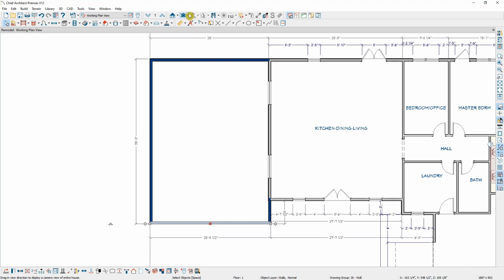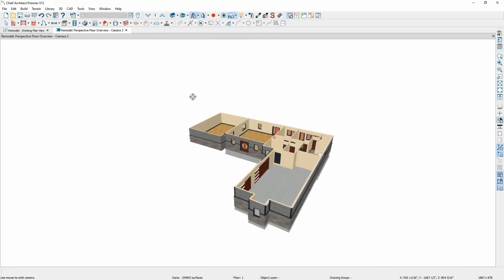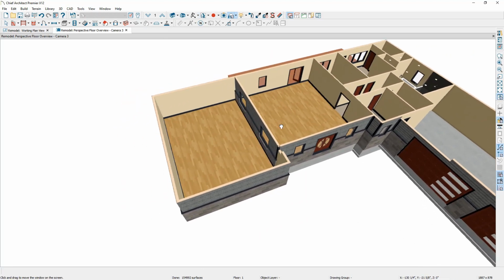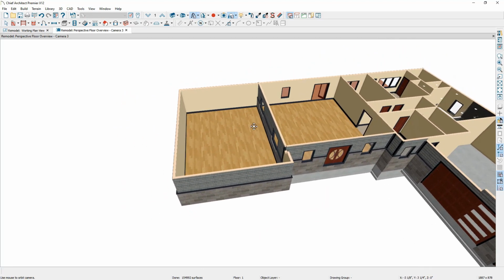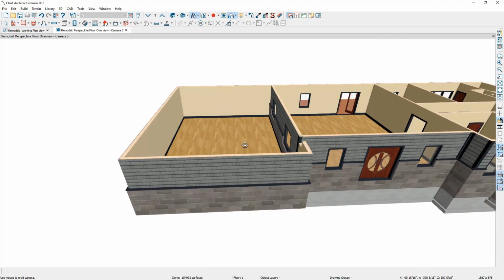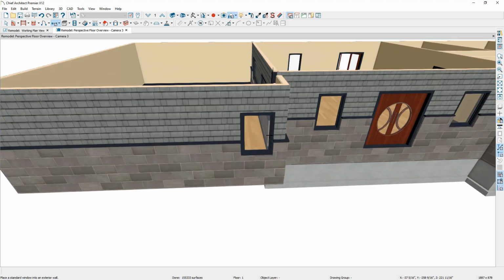If we take a look at a perspective floor overview, you can see that we still need to address that wall that was previously there, and we'll come back to this in a minute. But next I want to add some windows into the front of our plan. So to do that, I'm going to go up to our window tool, and there's a few different options available, and I'm just going to use the standard window and come in and click once to place it into the wall. And then you can see that it automatically comes in with a casing.